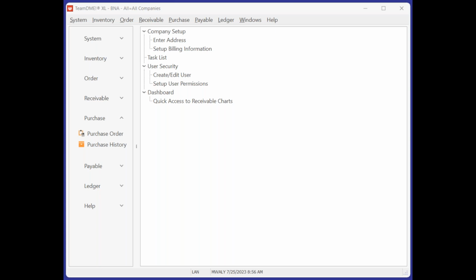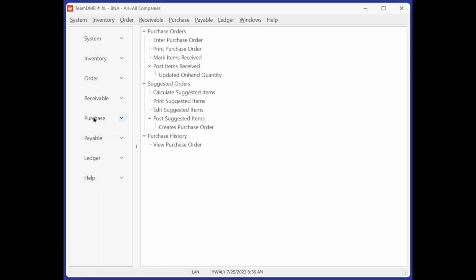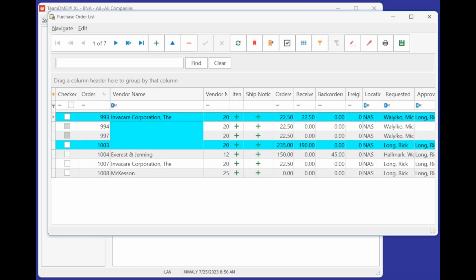So to get to purchase orders, we go on the left-hand side to this purchase tab and purchase orders. Now, some of you may not see that tab only because you did not purchase that module with us. If you wanted that, you have to contact sales and they can give you a quote on that. But if you see purchase, you would then see purchase orders, and you will see a list of purchase orders that have not been received yet.